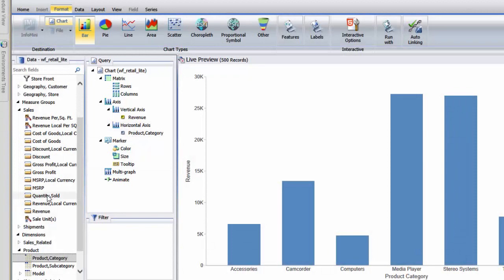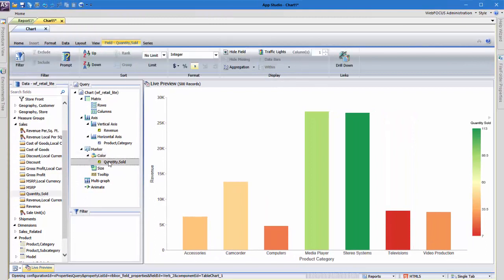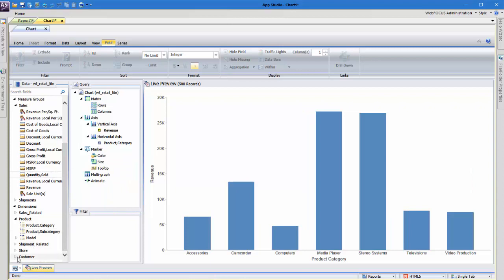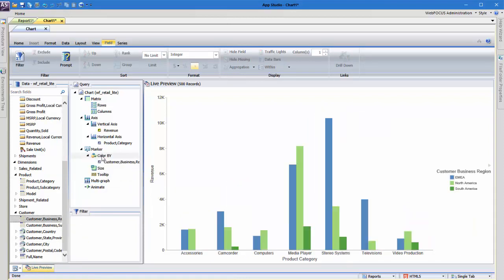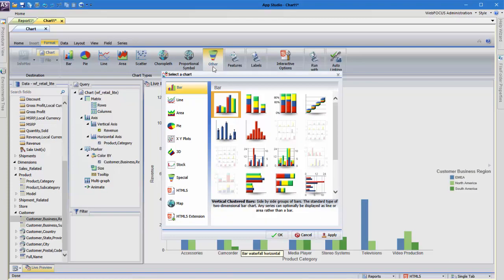For example, if you add a measure to the color field container, each bar is colored according to a scale. Alternatively, if you add a dimension to the color field container, bars are color-coded according to the legend. There are various kinds of charts, some of which use different kinds of fields to show different information. You can change the chart type on the Format tab. In addition to the options displayed on the ribbon, you can click the Other button to show even more options. For more information, check out the other chart-related videos on the knowledge base.